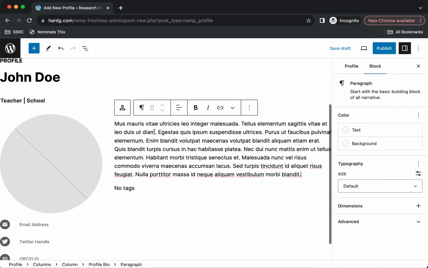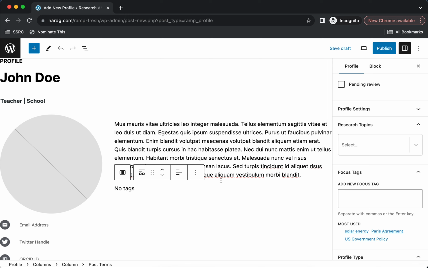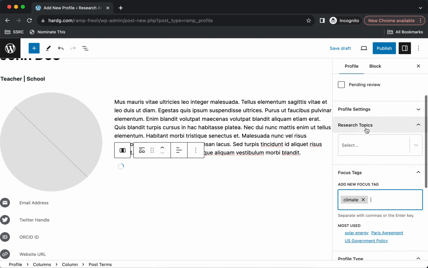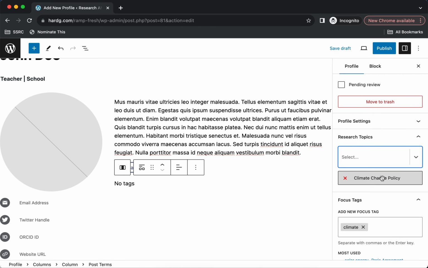This information can be about where they work, what research interests they have, and how that connects to your overall website. You can also add tags, which can be done on the side here, over here where it says focus tags, and you can add in what they're interested in. So let's say climate, and you can also add in a research topic. So the research topic in this case could be climate change policy.